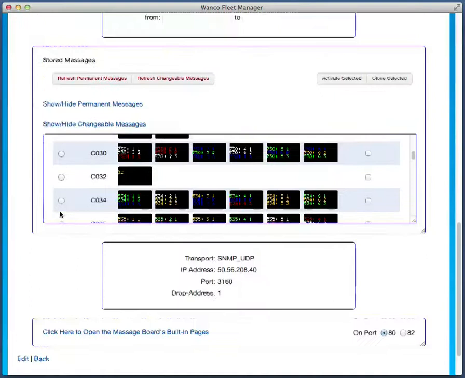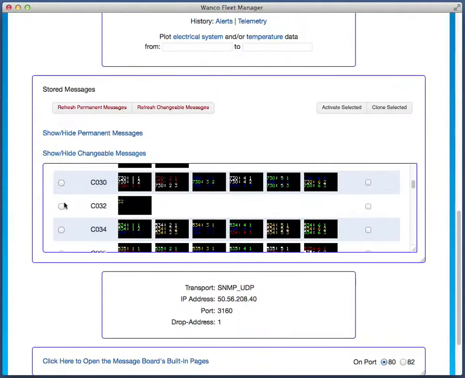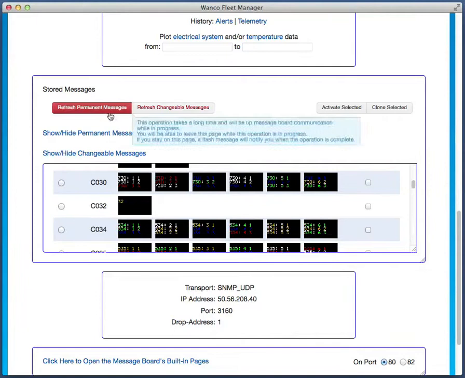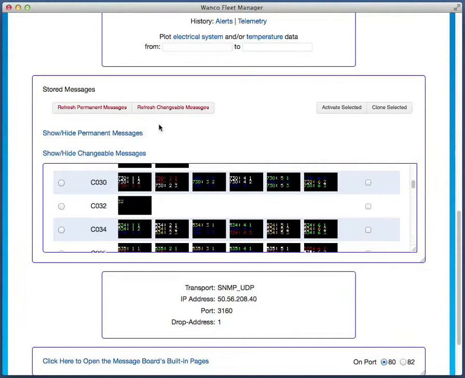And having done that once, if I do it again, it's going to be very fast. It's not going to change anything right now if I do another refresh, because none of the messages will have changed, so the operation will complete very quickly. So the nice thing is, especially for permanent messages, you pretty much only have to do this once.